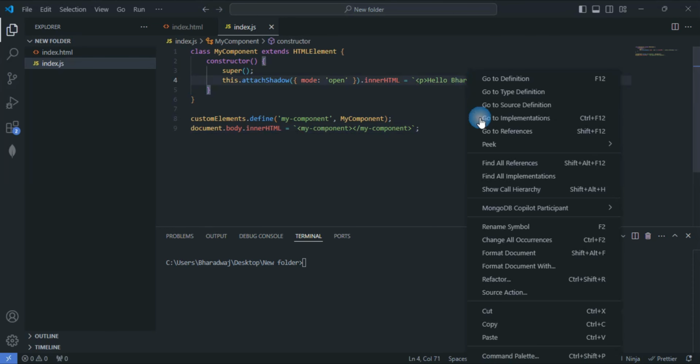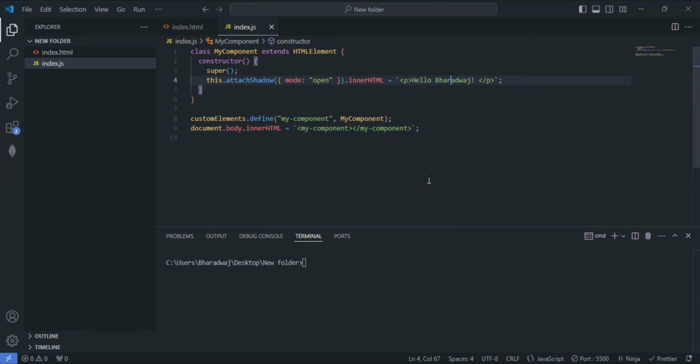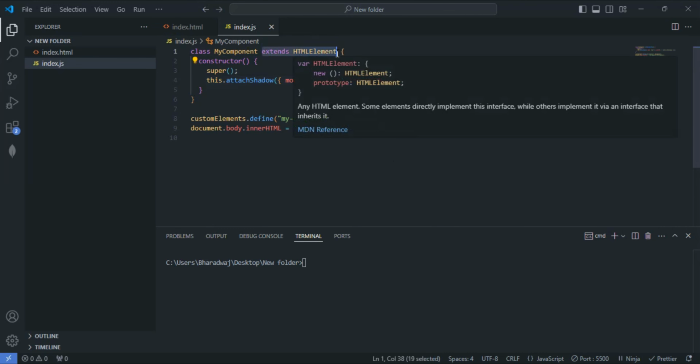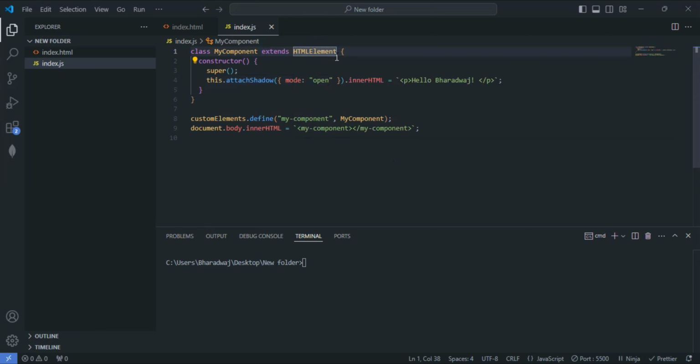So here I'll quickly explain. Let me format this once. Yeah, I'll quickly explain what I have done here. Here, extends HTMLElement basically defines a custom element. So in simple terms, we are creating a custom element. So this defines a custom element.